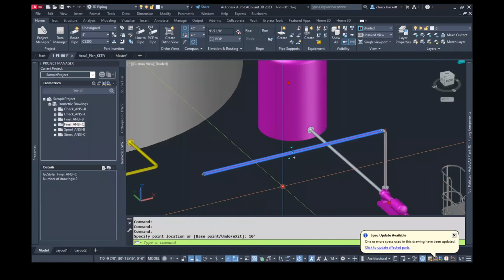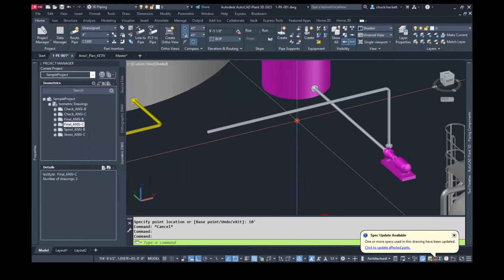I hit enter, and what you hopefully saw there was that the elevation updated for me. Let's say I know we have some structural steel coming in this area, and I've already talked to my structural guys, and they said, hey, let's do 10-foot elevation. Well, I can easily snap to that if needed.